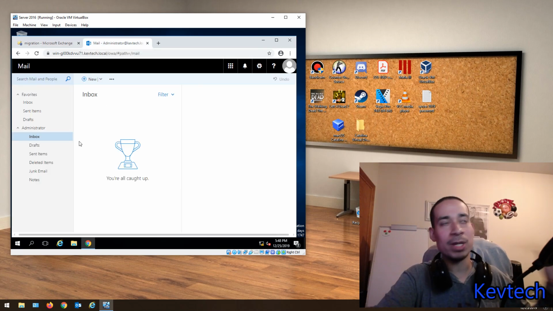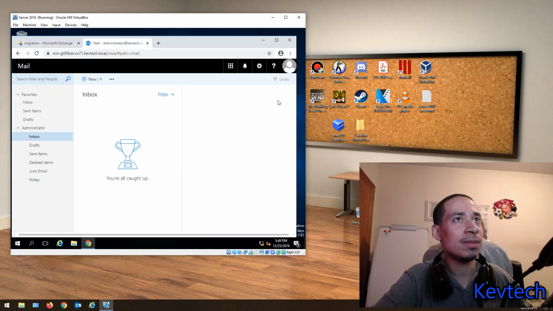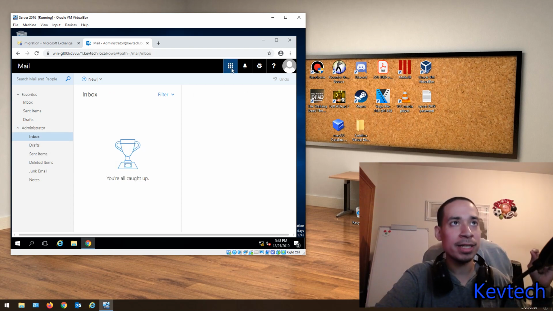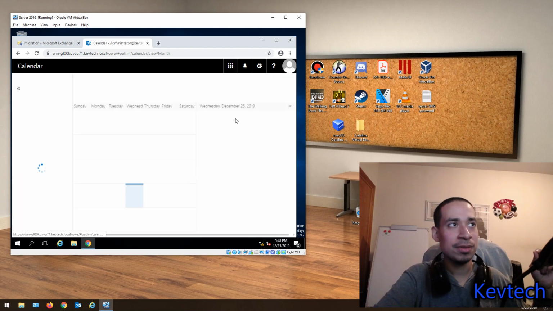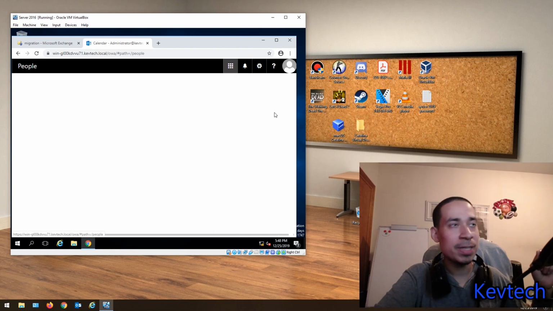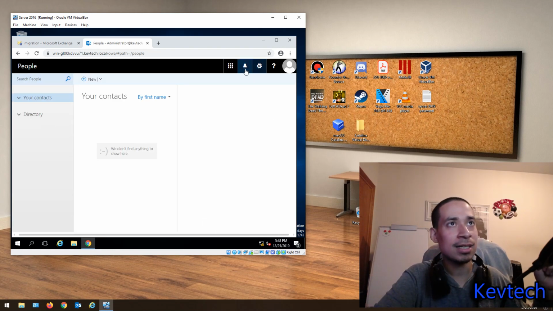Now I'm gonna go over Webmail real quick. So Webmail, obviously they changed it up a little bit. You have your mail on the left hand side, emails that come in and out. Stuff you should care about for a user will be calendar. If they want to add calendars, you could create calendars here. Stuff they should care about is people. If they want to add contacts here, they can add contacts.